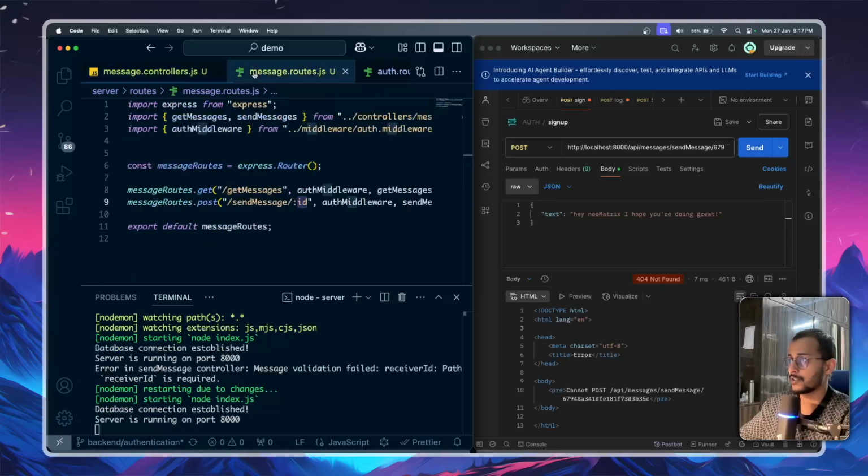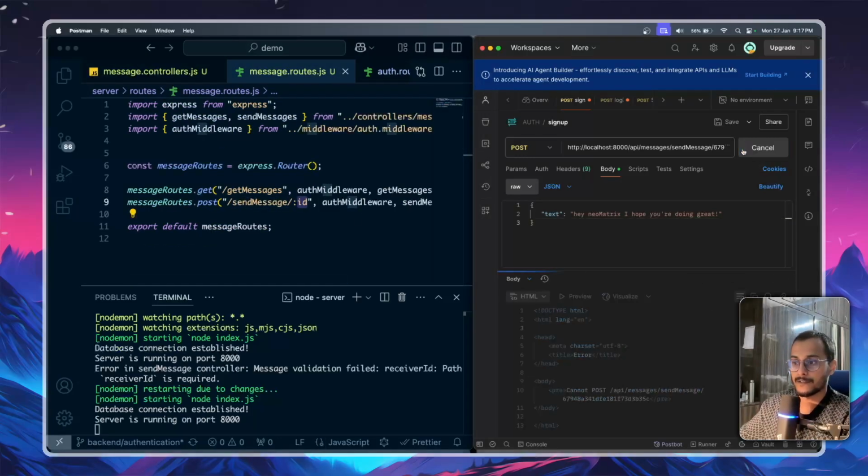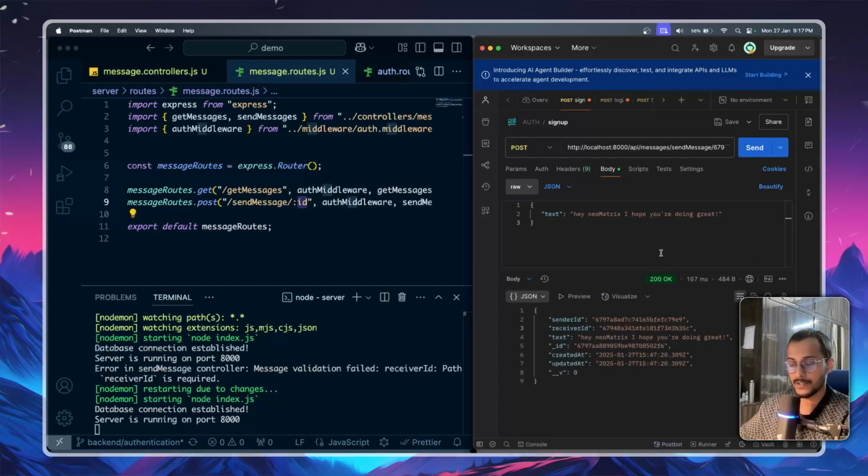Okay, let me check it once first. Let's send, and yeah, it is successful. We have sender ID, receiver ID, and the text: Hey Neo Matrix, I hope you're doing great.